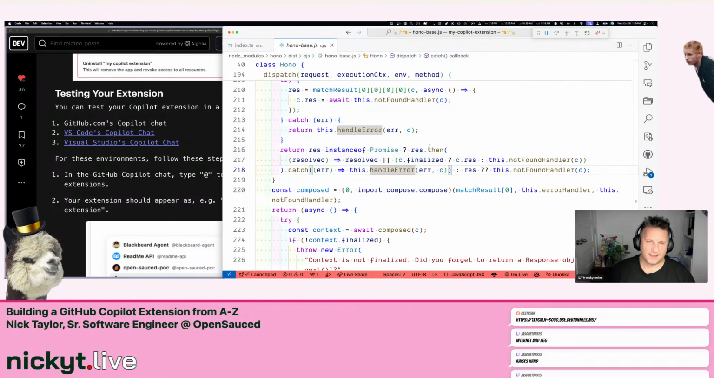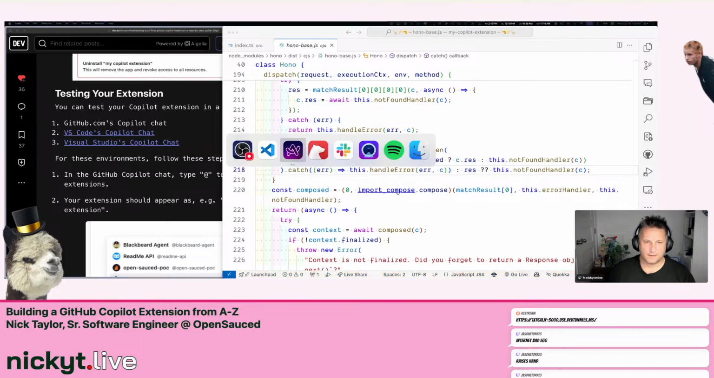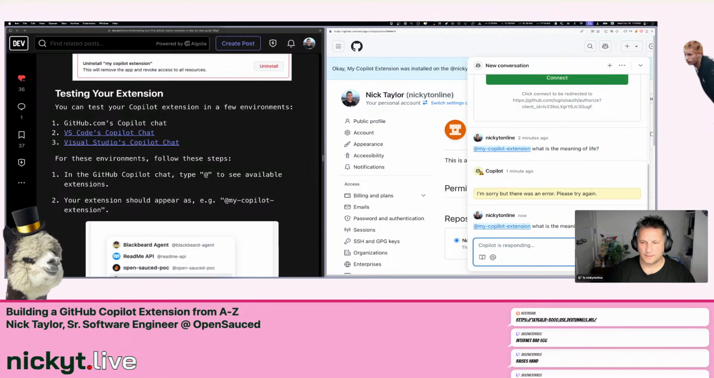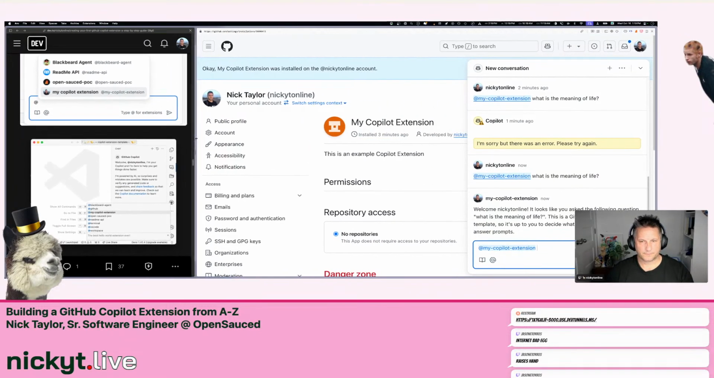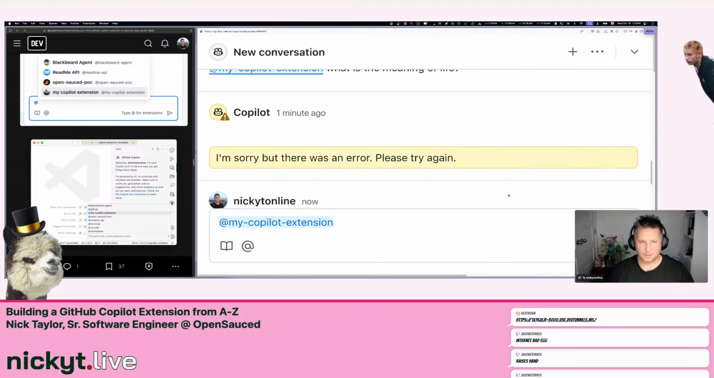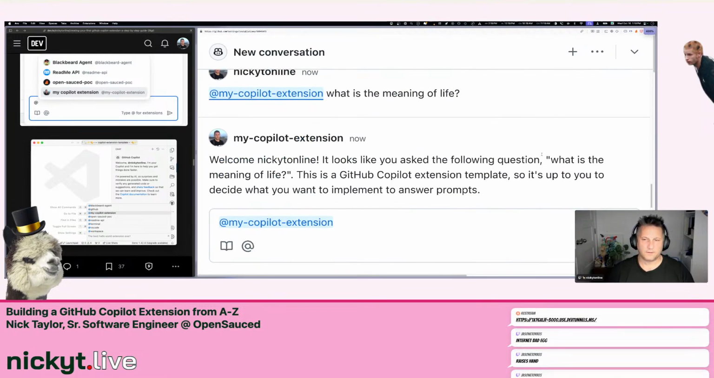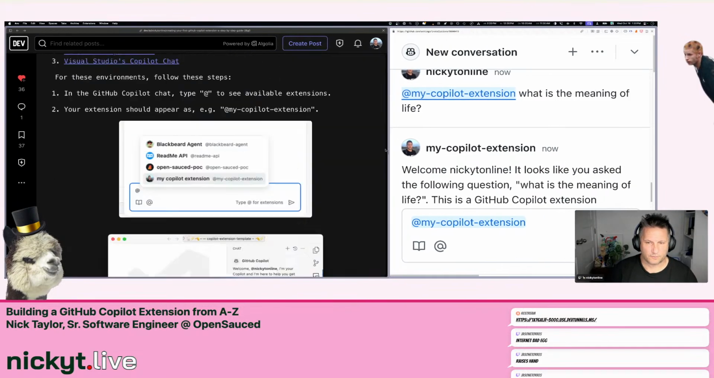So let's go ahead and detach the debugger, and let's ask this again. What is the meaning of life? And so you're going to see here, let me zoom this in. It says, welcome Nikki T online. It looks like you asked the following question: what's the meaning of life? This is a Copilot extension template, so it's up to you to decide what you want to do. So at this point, we have a working Copilot extension. It's not useful really, but it works.